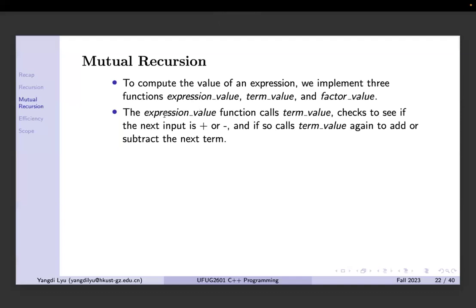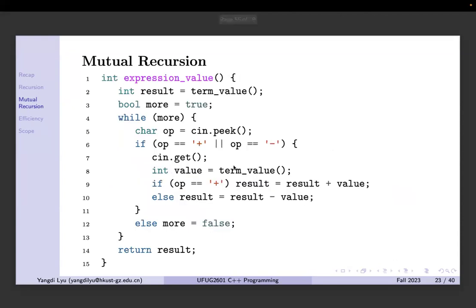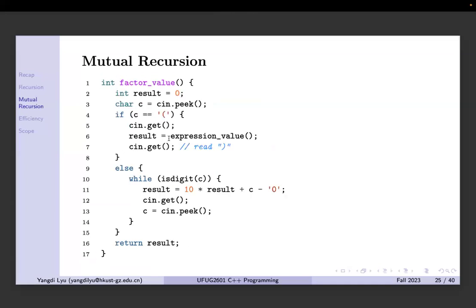And then inside of the expression value, we can have a term value and also plus or minus. Let's just look at the code, how it is implemented, right? In expression value, we first get the result from the first term, the left term. Remember, when we call term, it will also call factor. When we are in factor, we also call expression itself. So it's a mutual recursion. In term, we will call factor value. In factor, we will call expression value. It's a mutual recursion.